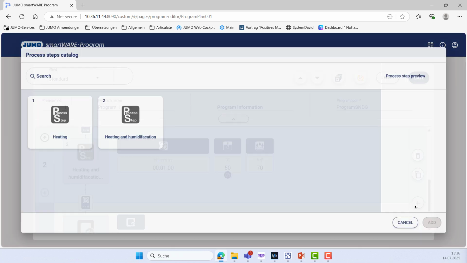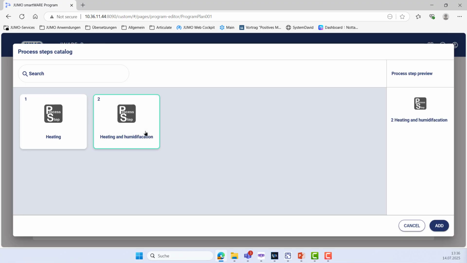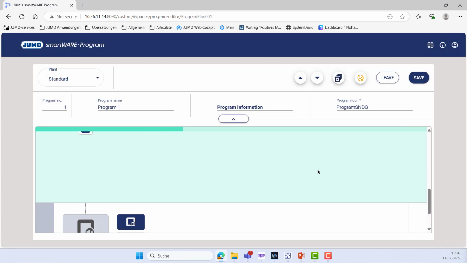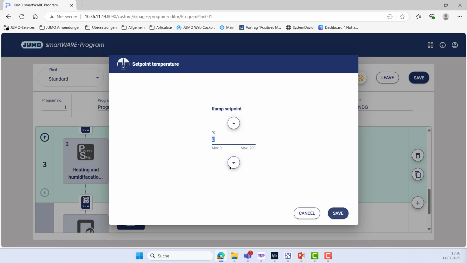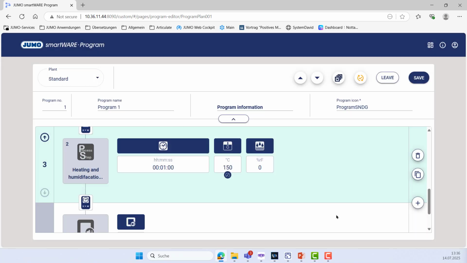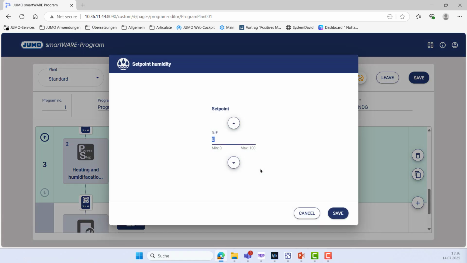We continue with the third section. Humidification and heating are also required here. I define the section time and the set points for temperature and humidity. In this section, the temperature is regulated to 150 degrees Celsius and the humidity to 70% over 1 minute.